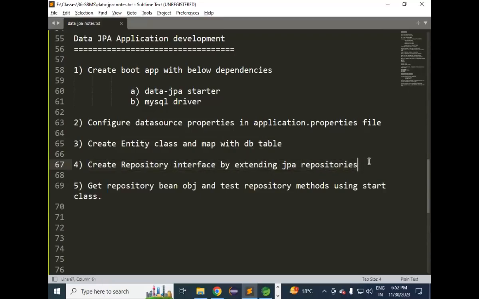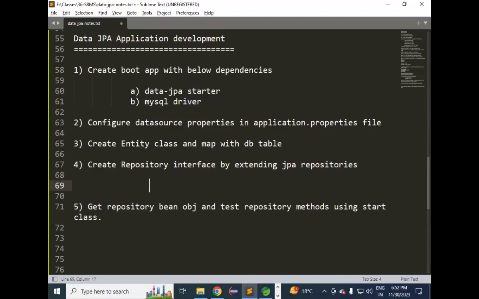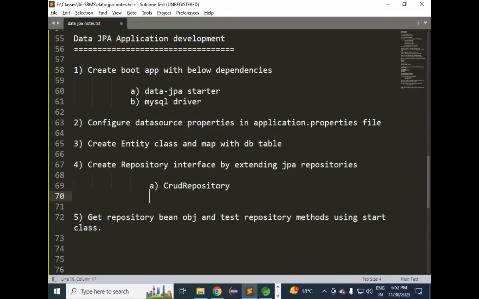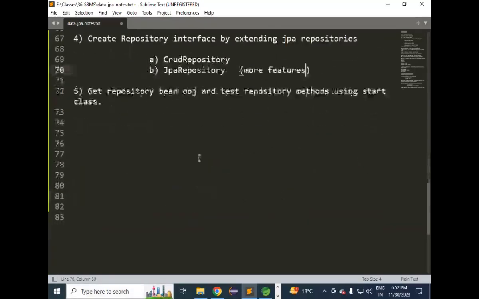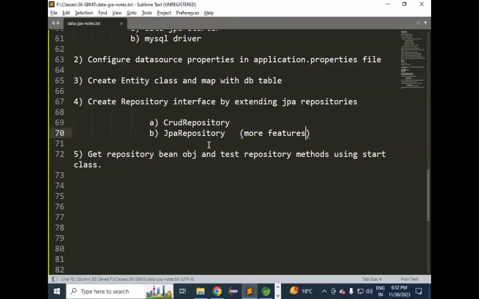Create the repository interface by extending JPA repository. In Data JPA, there are two types of repositories available. One is called CRUD repository. The second one is called JPA repository. When you go for JPA repository, more features will be available. Are you clear with this?